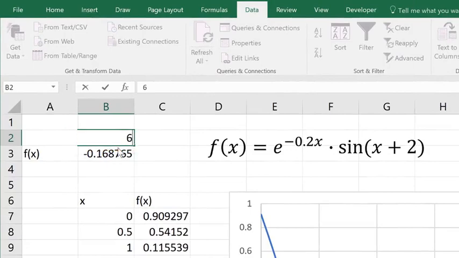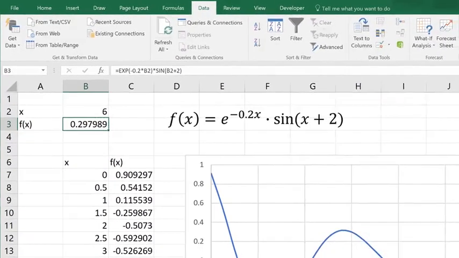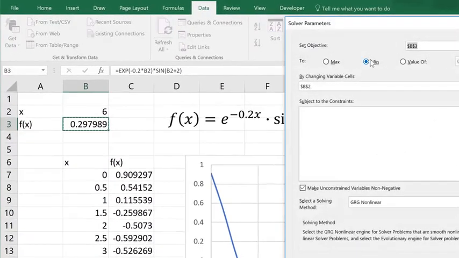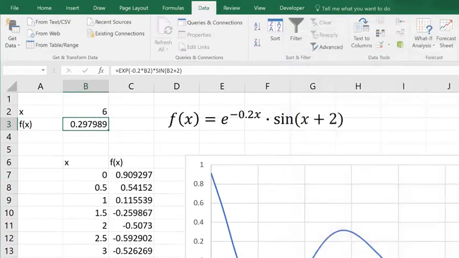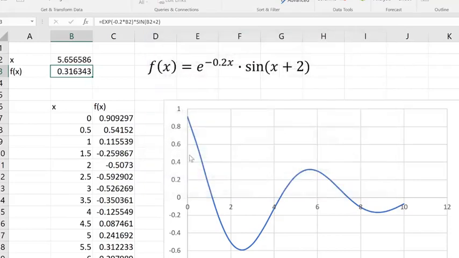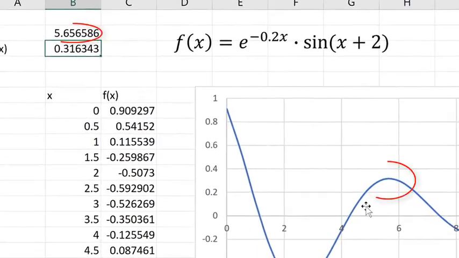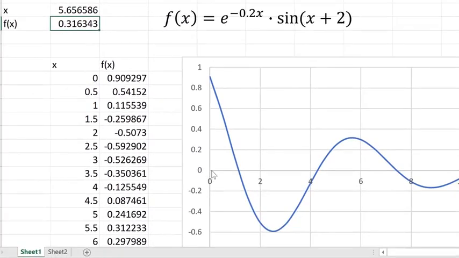Now let's use the solver tool to find the maximum, and I'm going to put in a value of 6 here. And we're going to run the solver tool. Instead of calculating the minimum, we're going to select max, and we click solve, and it cranks through and finds that maximum at about 5.65. Now if we put the initial guess very close to 0, so let's do this.